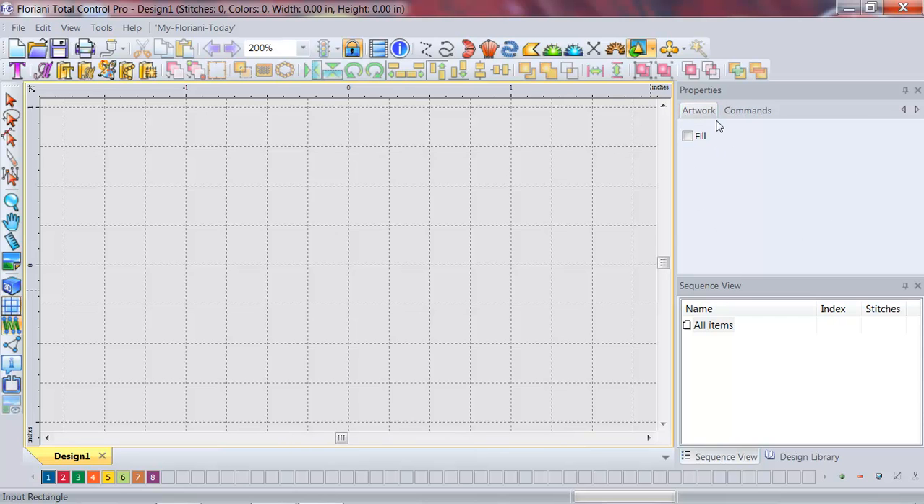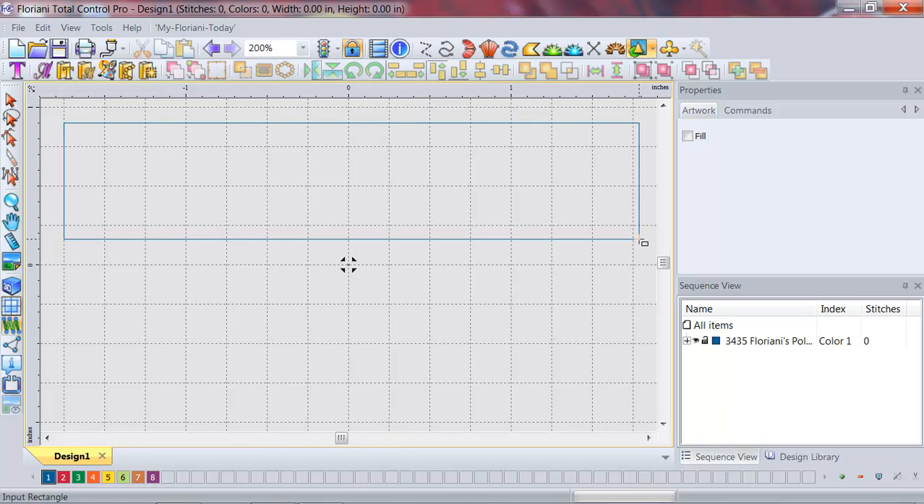It says we're working with artwork, and we could make it a filled in piece of artwork, but we just want a line. So we're going to put our cursor at our upper left hand corner, hold down your left mouse key, and just drag until you have a rectangle on screen. Now this is artwork. This is going to show us our zipper placement.